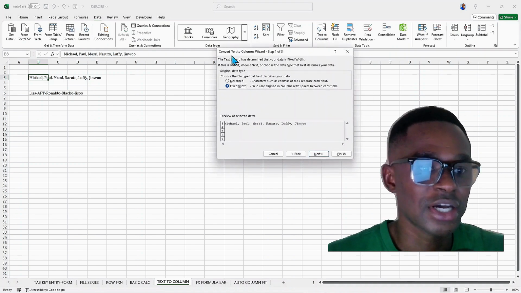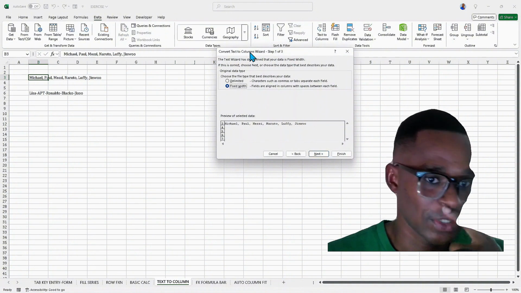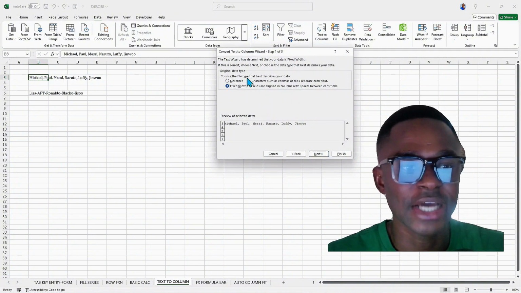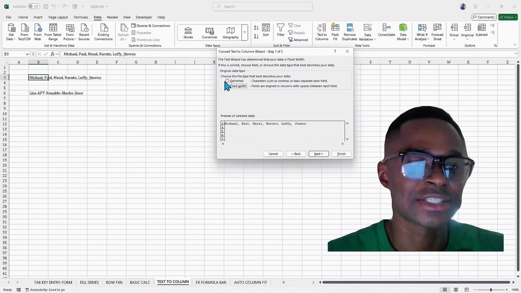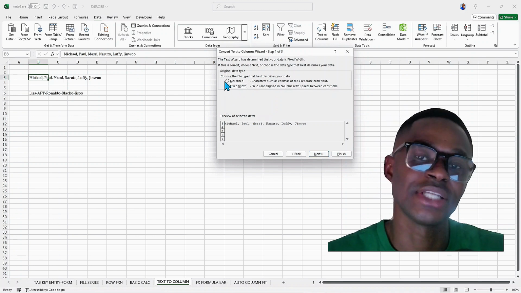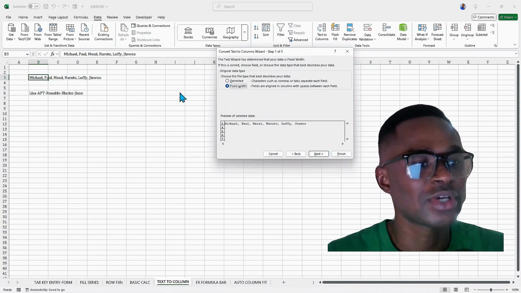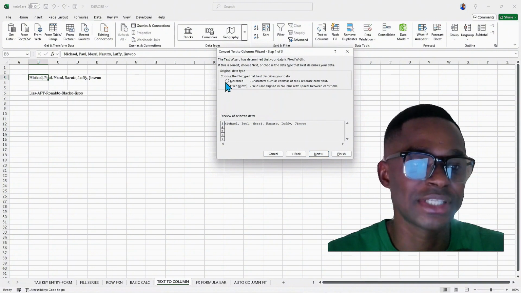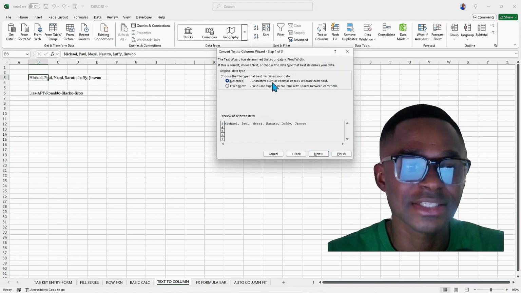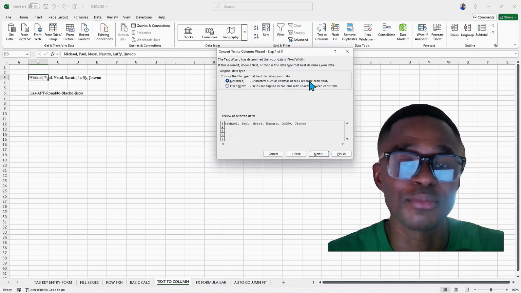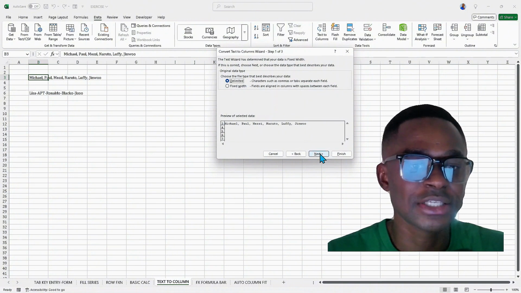Then as you can see, it opens the convert text to columns wizard. So it's saying choose the file type that best describes your data. So it is trying to ask us what is separating our data. So our data, as you can obviously see, is delimited. So simply click on delimited, which means characters such as commas or tabs separate each field. And now let's click on next.